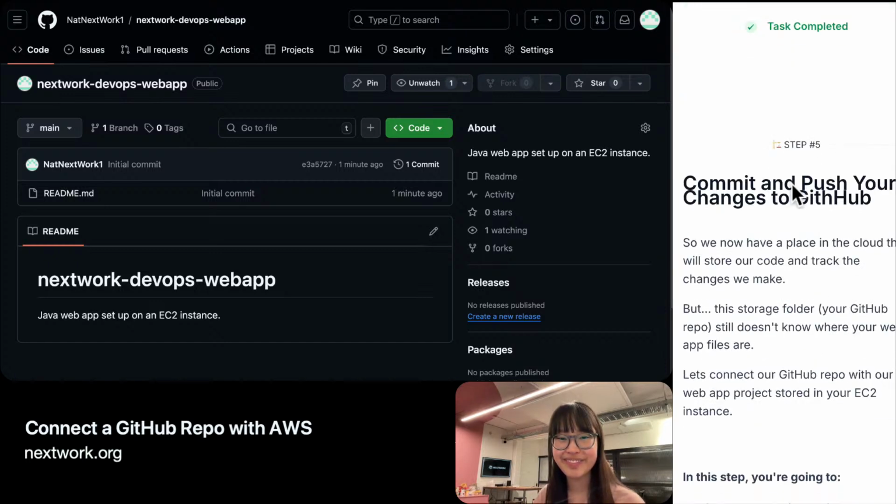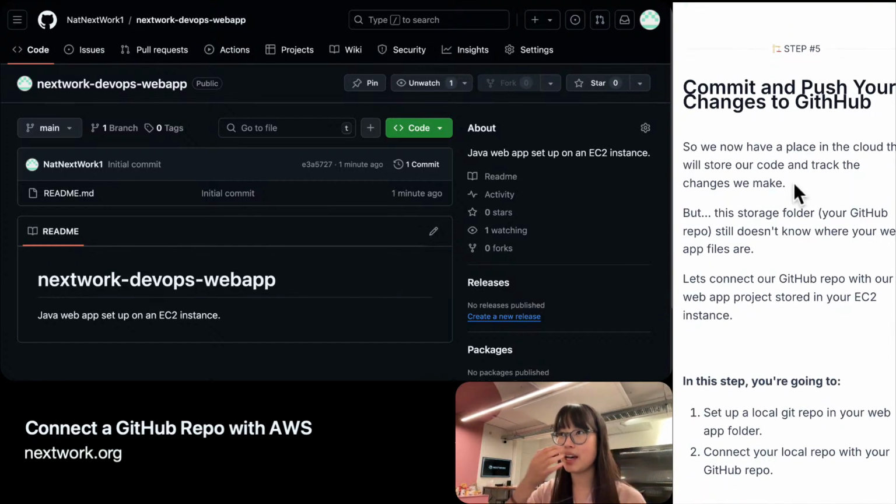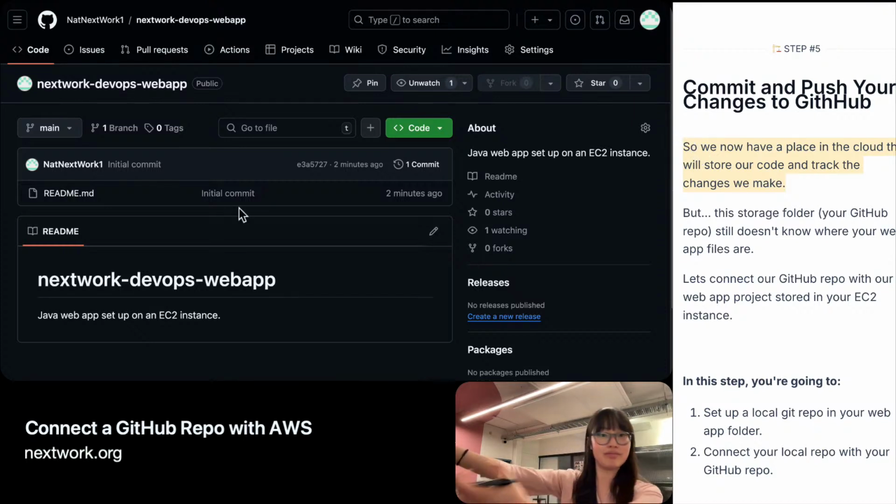What do we think? So now that we have GitHub and our Git repository all created, you're gonna now learn how to commit and push your changes to GitHub. So in this step, we're gonna realize that we now have a place in the cloud that will store our code and track the changes that we make. GitHub repository right here. It's in the cloud. It can store our code. We've learned that GitHub is like a storage space for code, and it can track the changes that we make. It uses Git.